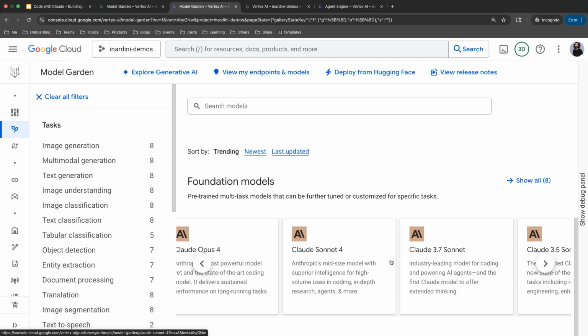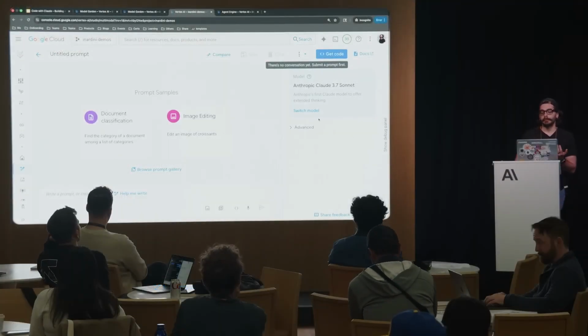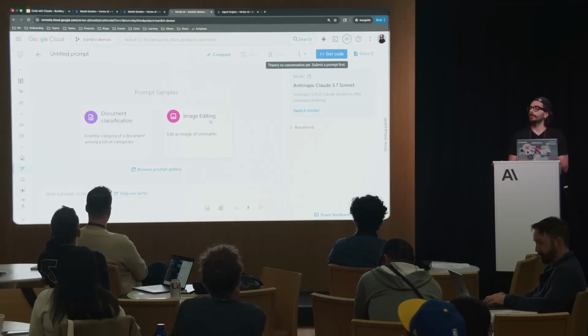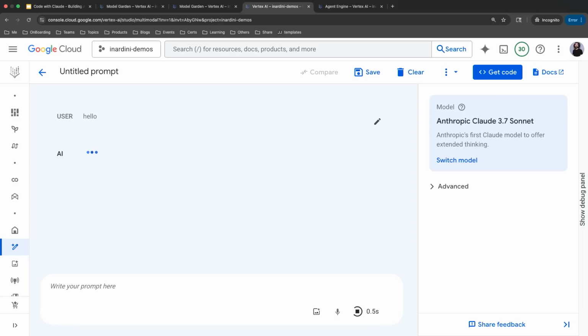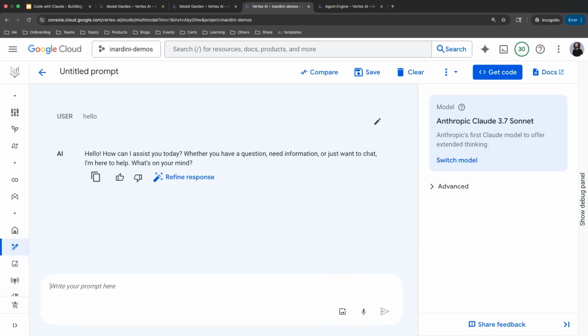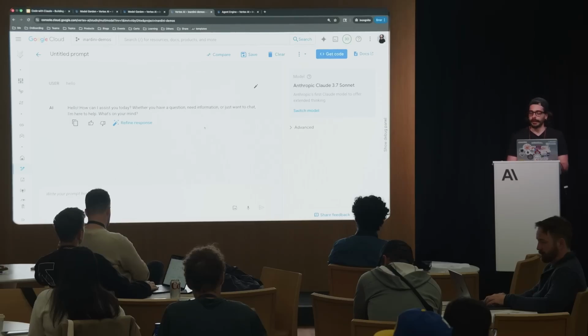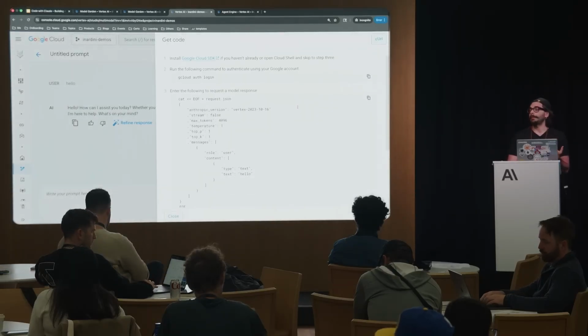You can use the Model Garden to test this model. Here is the Vertex AI Studio, which is our prompt UI that you can use to test this model. As you see, I already selected Claude 3.7 Sonnet, which is the model that we are going to use today to build our agent. We are already integrating Claude 4 with ADK, so stay tuned in the coming weeks. Through this UI, you can test the model, start interacting with it, and use the API that you can get here to integrate with your application.